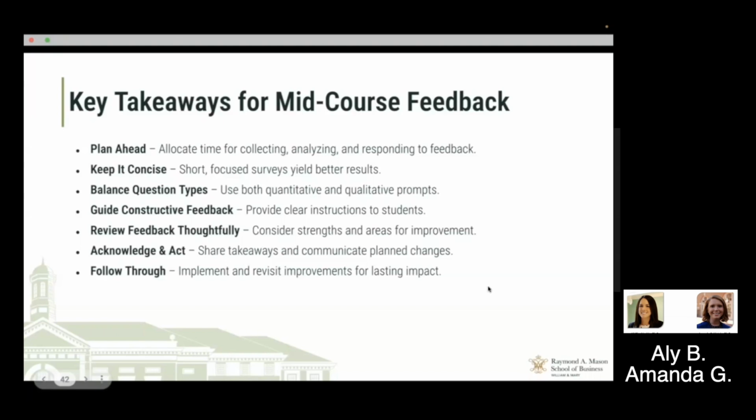Guiding constructive feedback, that's where we talked about adding in those clear instructions to students to provide them with more guidance on how to provide meaningful feedback. Reviewing the feedback thoughtfully, so really sitting down and considering where are your strengths, where are your areas for improvement. Acknowledging and acting, so sharing the takeaways and communicating those planned changes with your students, and then finally following through.